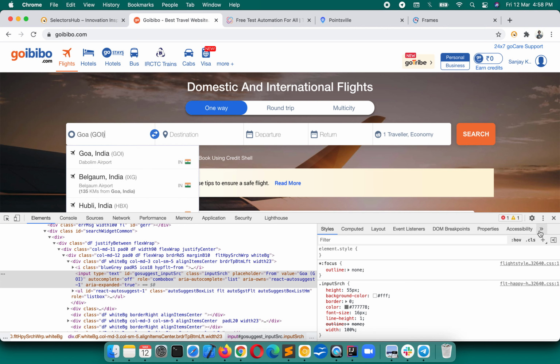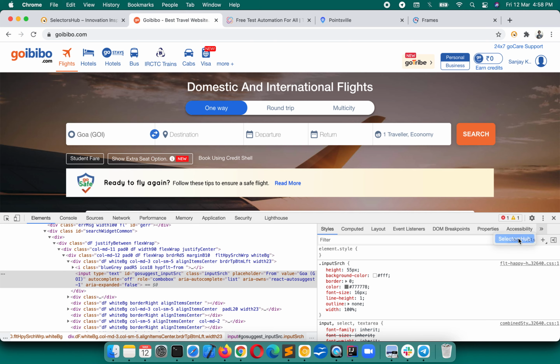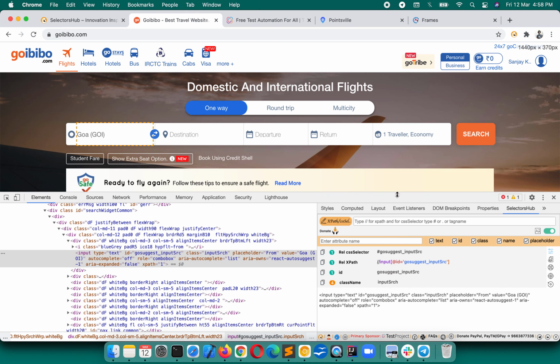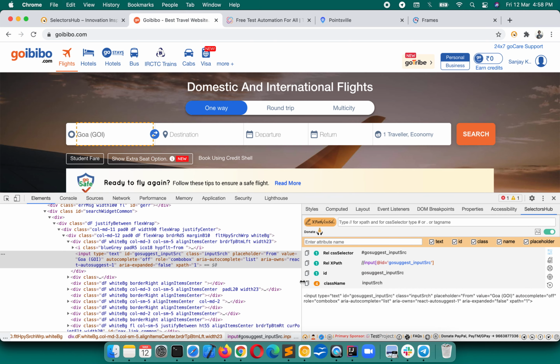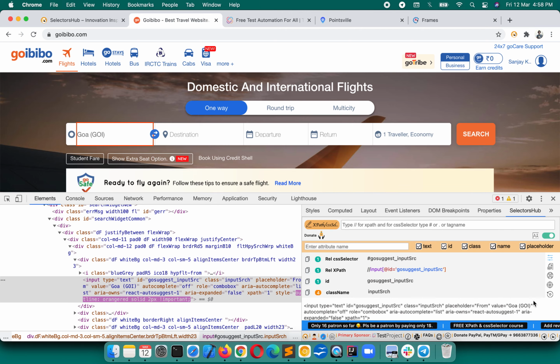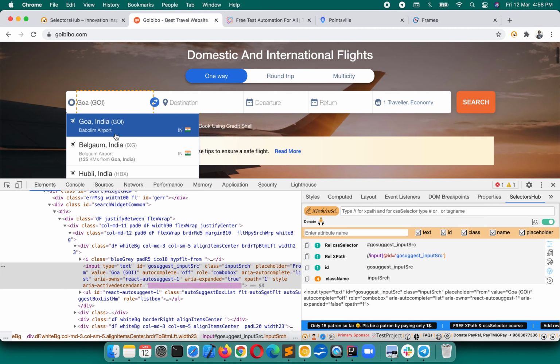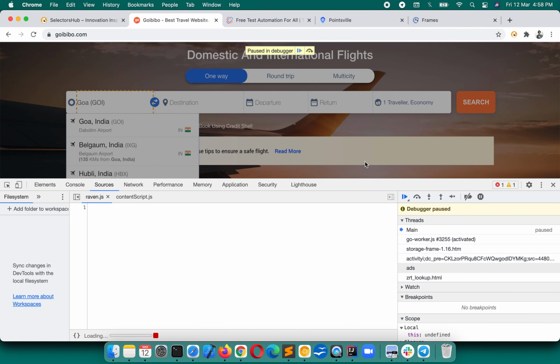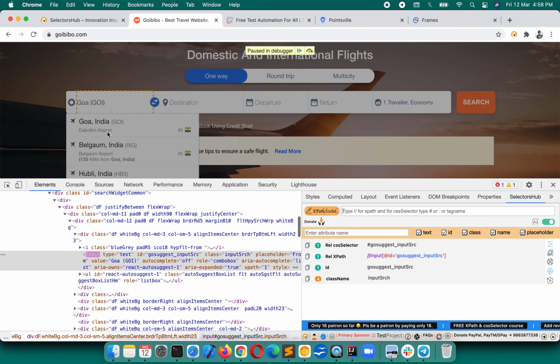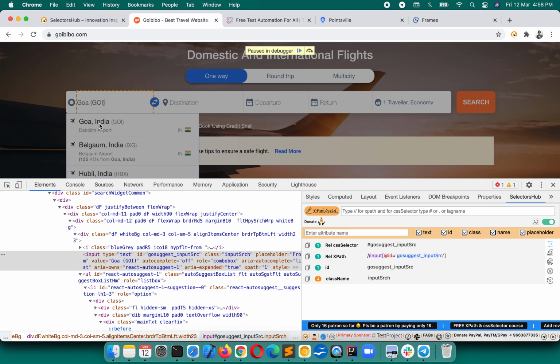So here is SelectorsHub which makes it possible. Just open SelectorsHub. Let me zoom in. Here you will find the debugger button, this one. Click on this and now you type here. After clicking on the debugger button, within 5 seconds you will have to get this drop down to appear again, and now you see that you will be able to inspect these elements.